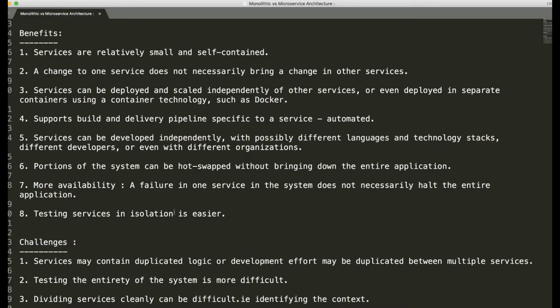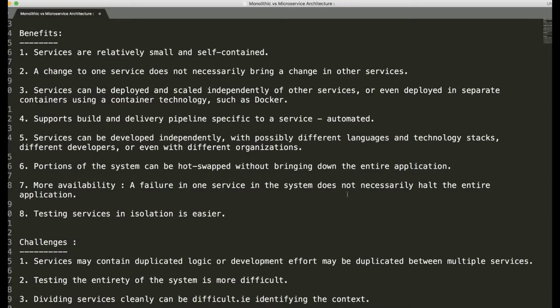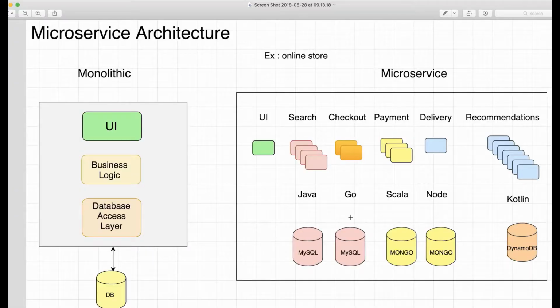Okay, so more availability. A failure in one service in the system does not necessarily halt or stop the entire application. So if there is any fault in this microservice, the other things are still going to work, and you can still fix it and push it. Testing services in isolation is easier. If there are any changes, you can test your APIs or endpoints properly and quickly.